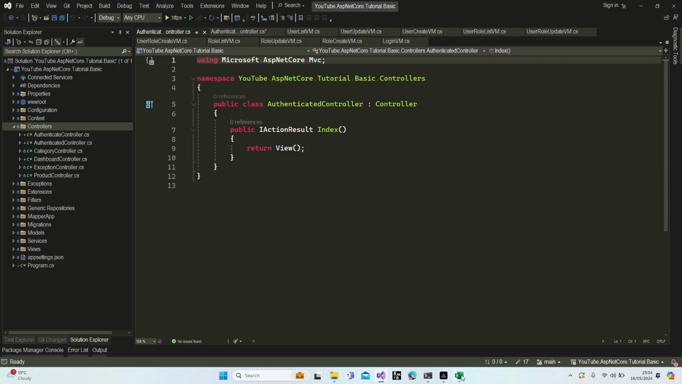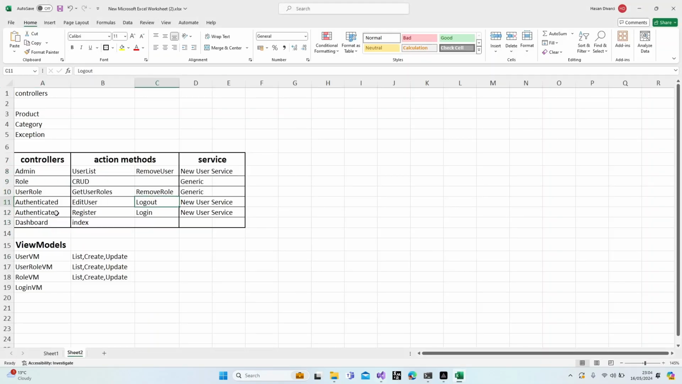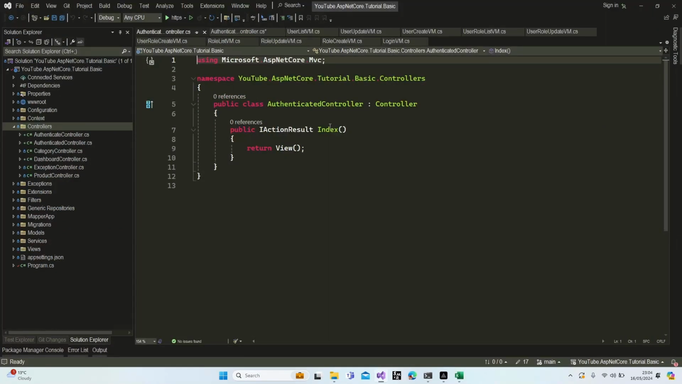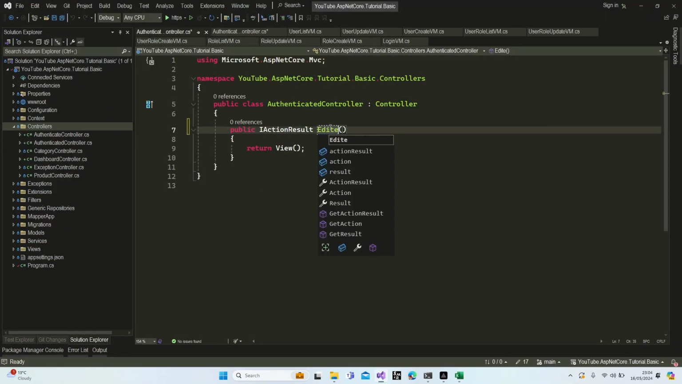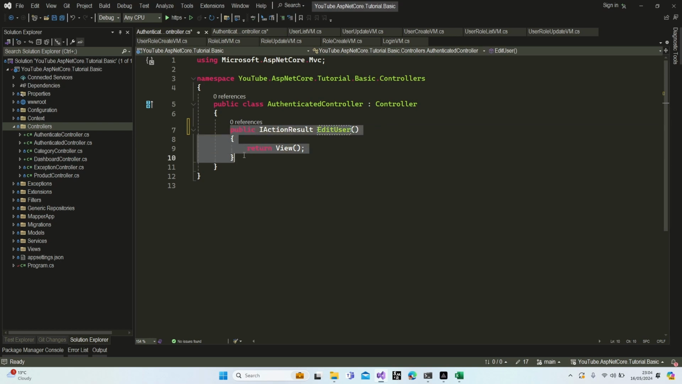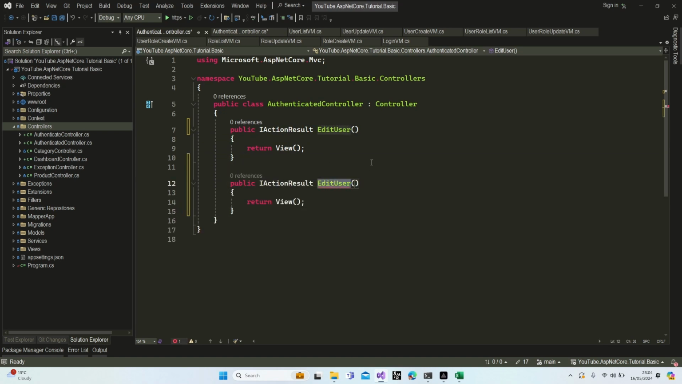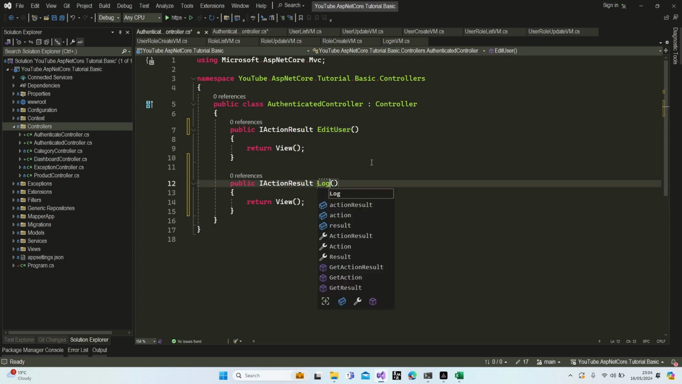Let's have a look at our scenario again. Edit user and log out. Okay, let's continue. We have an edit user here. I'm not adding parameter or anything yet. We will design all of them while we're creating these action methods. I'm just adding everything as a preparation. Next lessons, everything will be very fast and much more funny. Alright, let's add logout here.